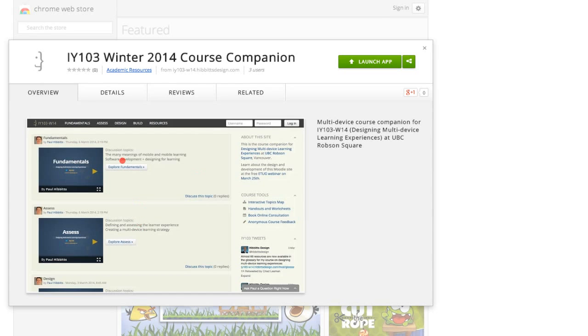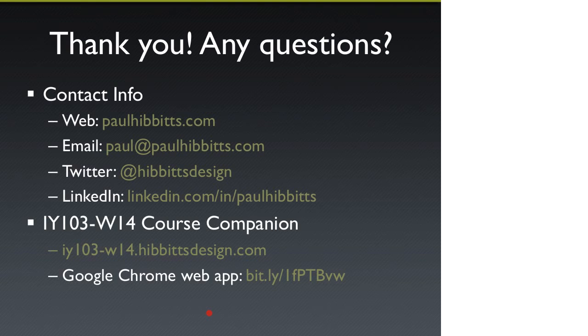So this is the multi-device course companion that you've been hopefully exploring on your mobile device. And you see here I have an entry of it in the Google Chrome Store. I've done that just as another way for students to access the course companion easier, in particular on desktop and laptops. And Google's making noises of trying to bring this kind of access onto their mobile devices too. So that's going to be something that I'm going to watch out for. Anyway, that's just a little bonus item there.